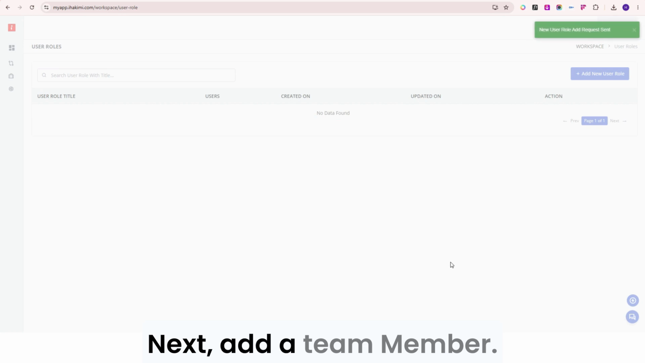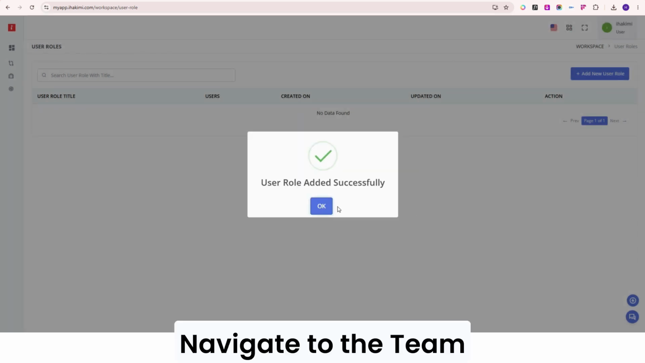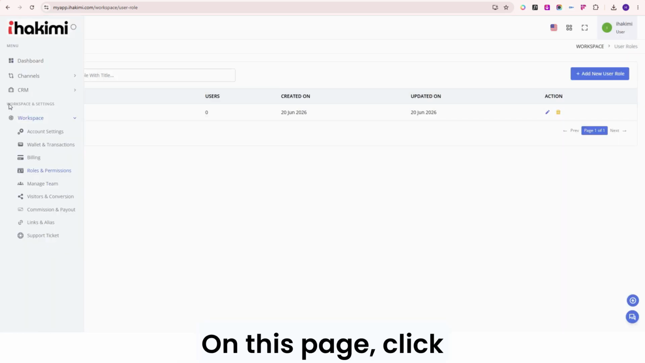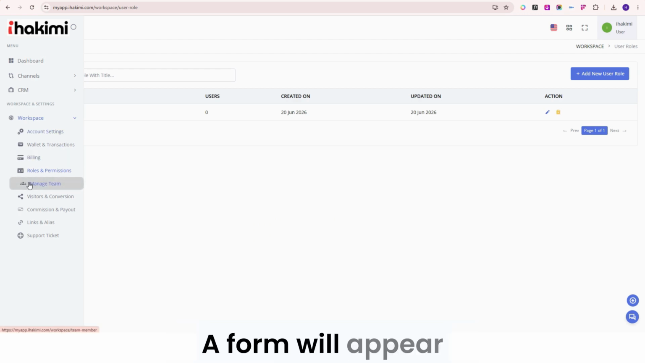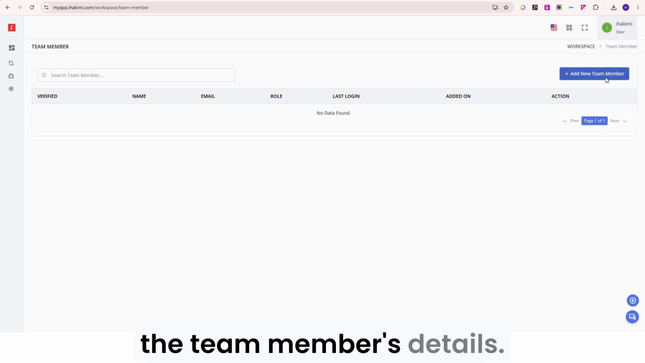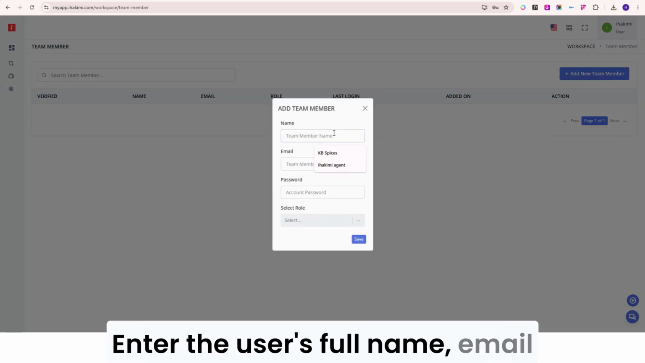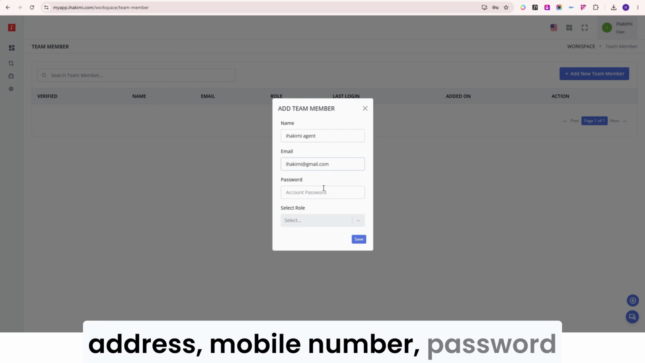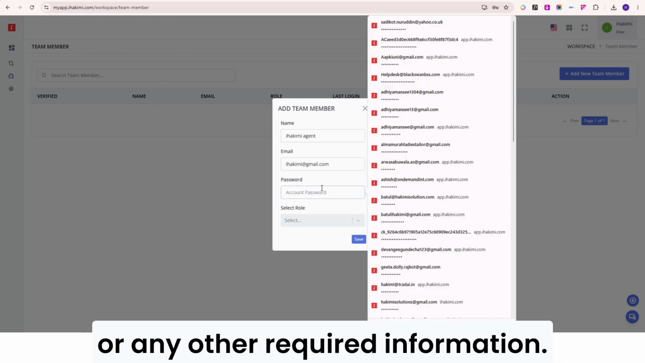Next, let's add a team member. Navigate to the Team Members section. On this page, click on Add Team Member. A form will appear where you need to enter the team member's details: enter the user's full name, email address, mobile number, password or any other required information.